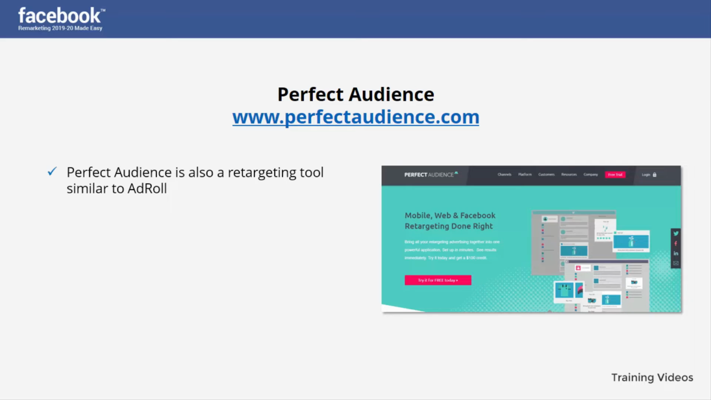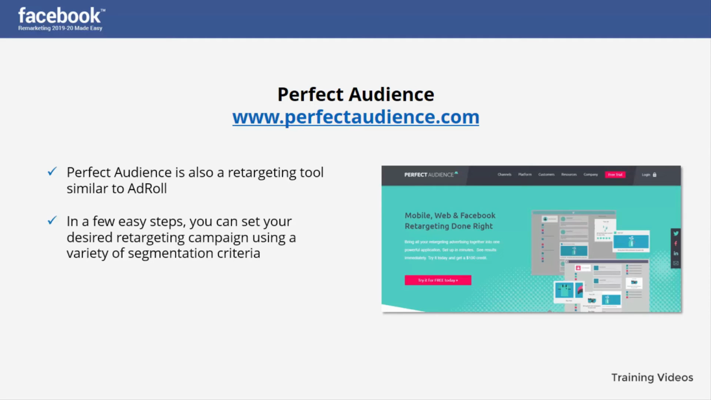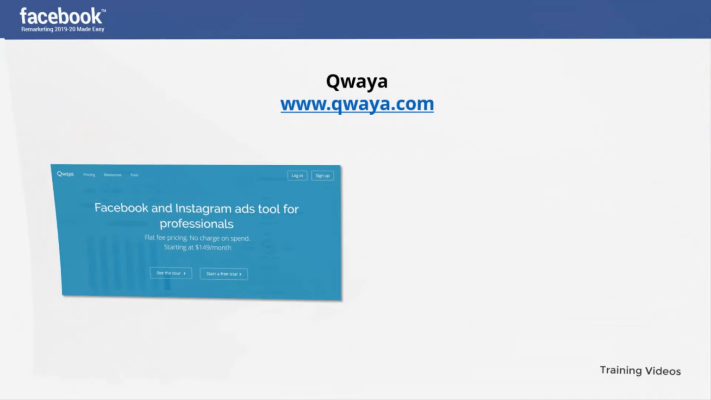Perfect Audience is also a retargeting tool similar to AdRoll. In a few easy steps, you can set your desired retargeting campaign using a variety of segmentation criteria. It allows you to create and run ads at any given budget you set. Like AdRoll, Perfect Audience is also a cross-channel and cross-device tool with a simpler interface and less sophisticated features.